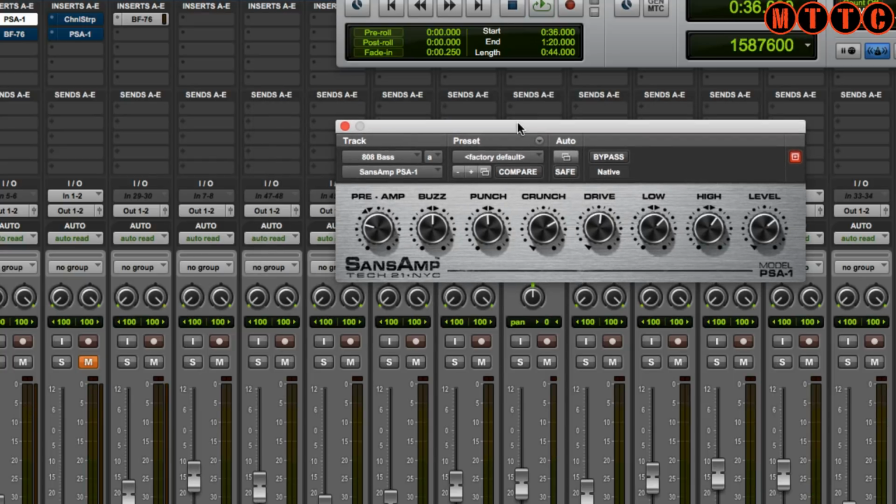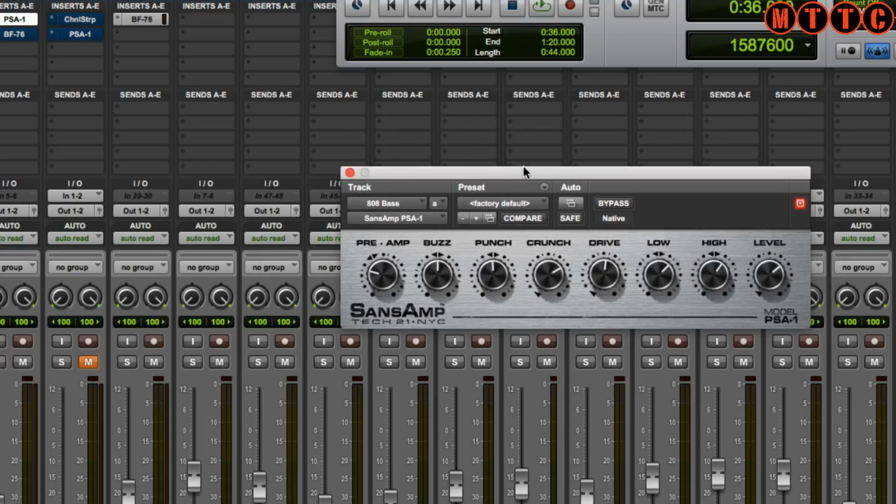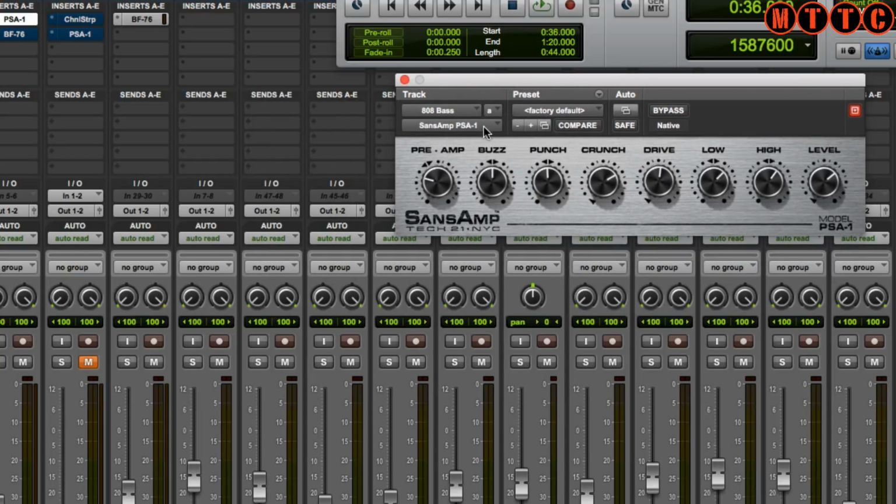Now that's just adding some nice subtle distortion to the bass. There are loads of presets that you can mess around with. There's a lot of parameters that you can adjust here, but for me that's enough. I'm now going to switch in the compressor.